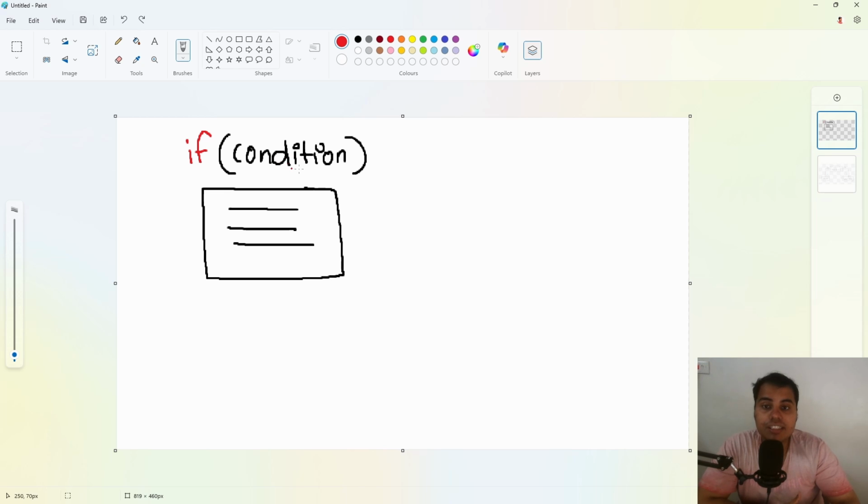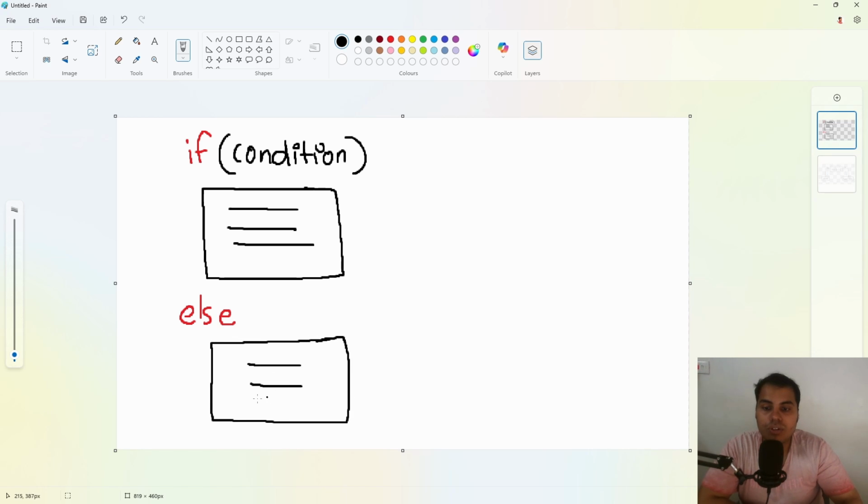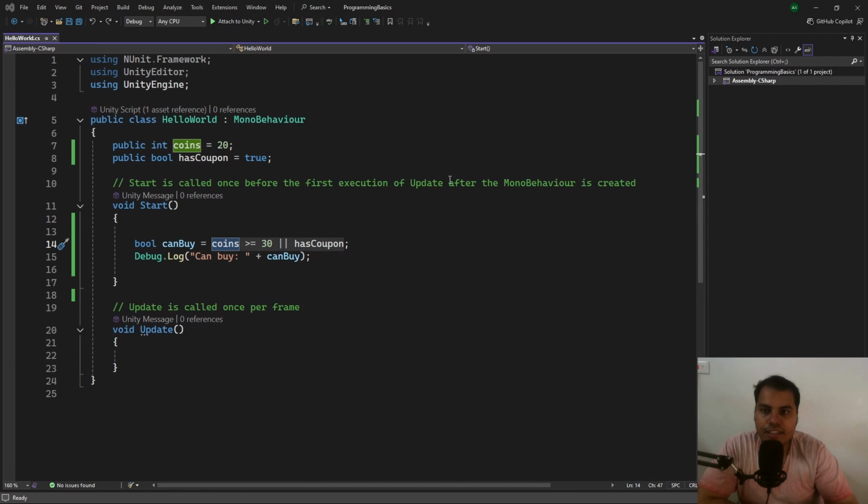If this condition is not true, we can use the keyword else to define another block of code and it will execute it. So if the condition is true, you perform a bunch of code, else you perform another bunch of code. That is essentially what we're doing. It's pretty straightforward. Now, how do we write it in our game?